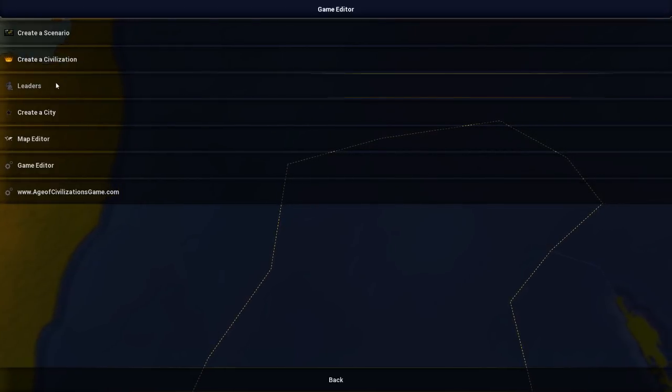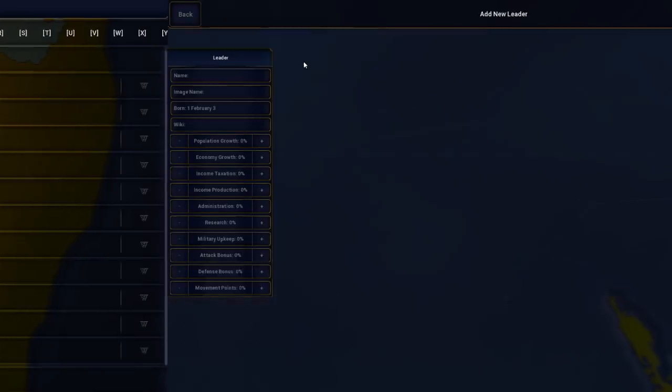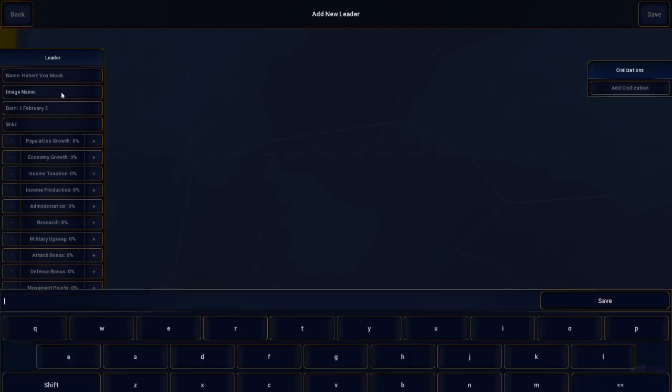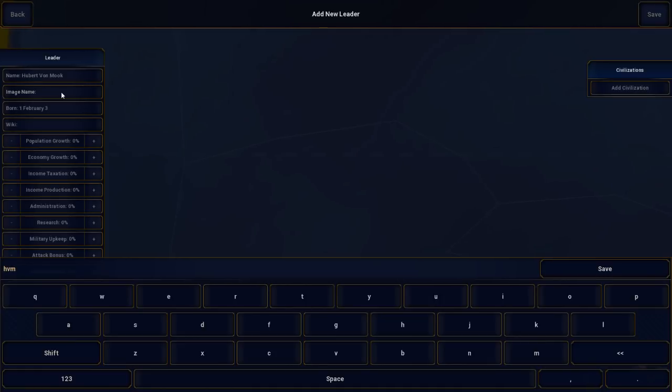Now we go to another leader, which I forgot already too. Leaders, add new leaders. Hubert von Mook. I don't know if it's van Mook or von Mook. I will check it later. Save. Image name is hvm.png. Save.